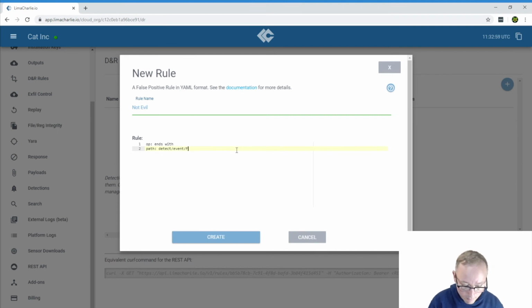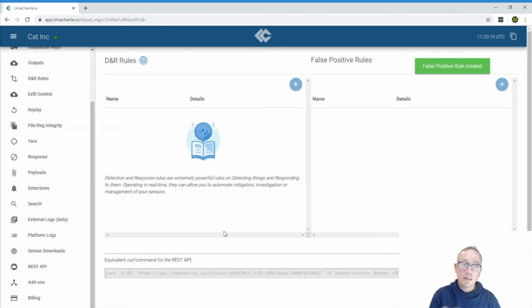Okay, and I'm just doing a simple rule here that says ignore anything that comes from the executable not-evil.exe. So now we have a rule, we hit create, and if that executable triggers any of the Sigma rules that we enabled, it will get ignored and not sent to detections because we've whitelisted it.